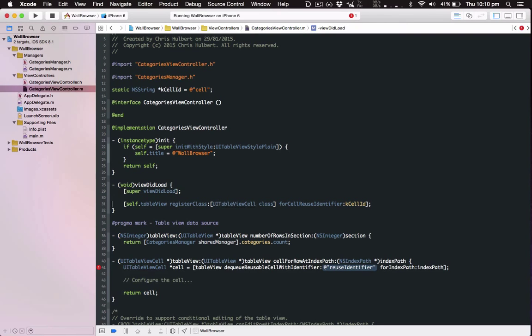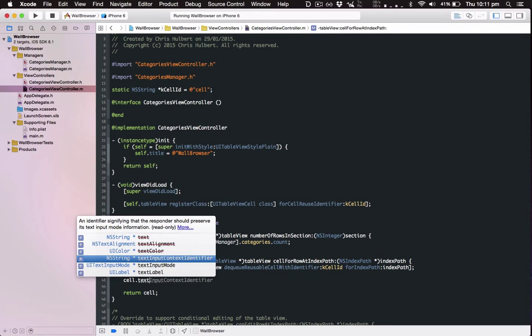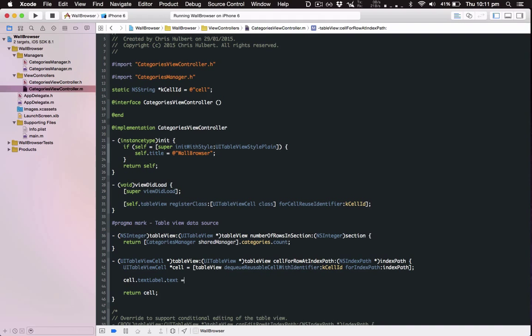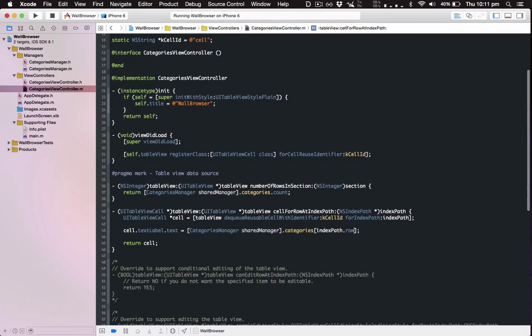Okay, so now we've registered the class so that down here where we ask for the cell with the given identifier, it will know that for that identifier it needs to instantiate one of these and return it to us. And what we need to do is configure the cell so that its text label represents the category at that index path.